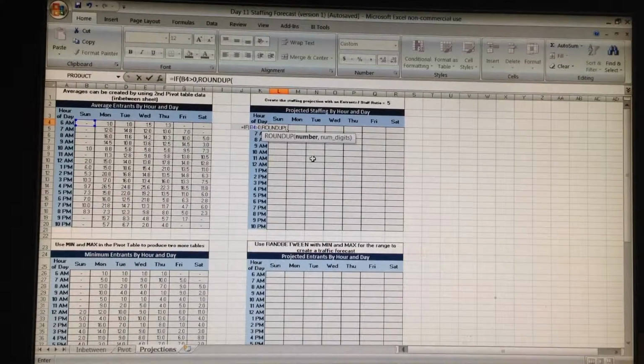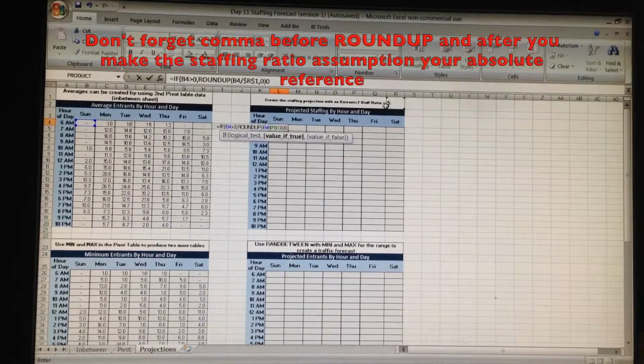Then, once we use the ROUNDUP function, we go over to the average entrance per hour and day data and select B4. We then divide B4 by the assumption of for every 5 entrants, 1 staff is needed. And this number must be locked, so we need to F4 it, so it will become our absolute reference. And then, to finish it off, we will put zeros because we want 0 digits for our data. Because the original B4 cell was not greater than 0, making the formula false, the new cell becomes a 0.